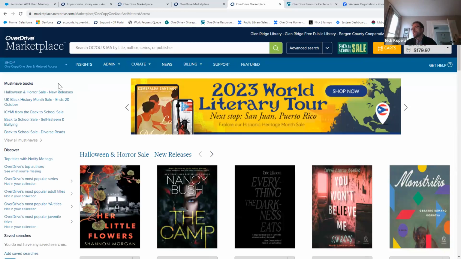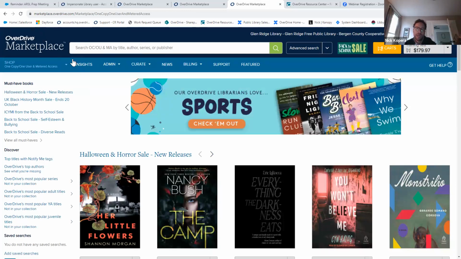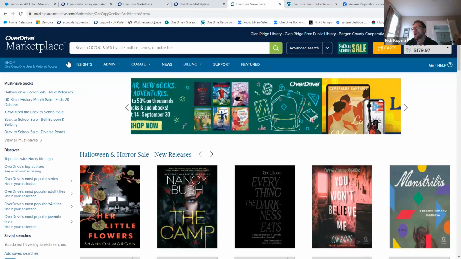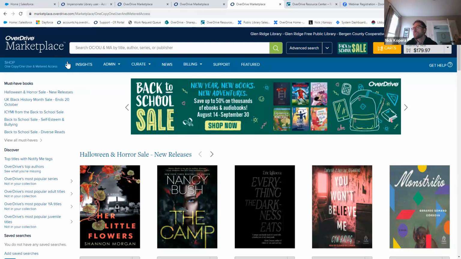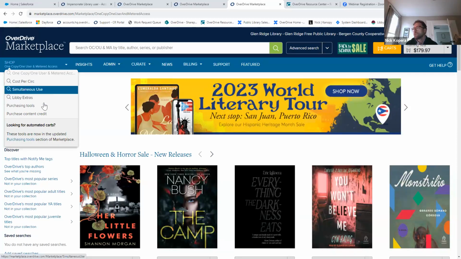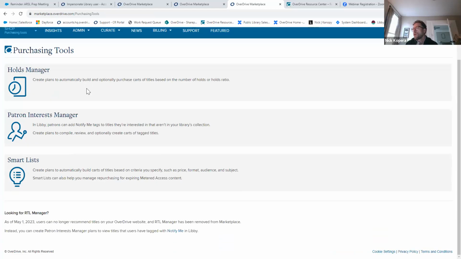I mentioned there are some tools in Marketplace that are designed to make shopping easier for you, especially if you're doing the same types of searches or shopping on a regular basis. You'll find those from the shop menu here under purchasing tools. There's a few different options right now. This smart list will actually be replaced come November with what's going to be called a metered access manager. But right now it will help you manage repurchasing of metered access content.